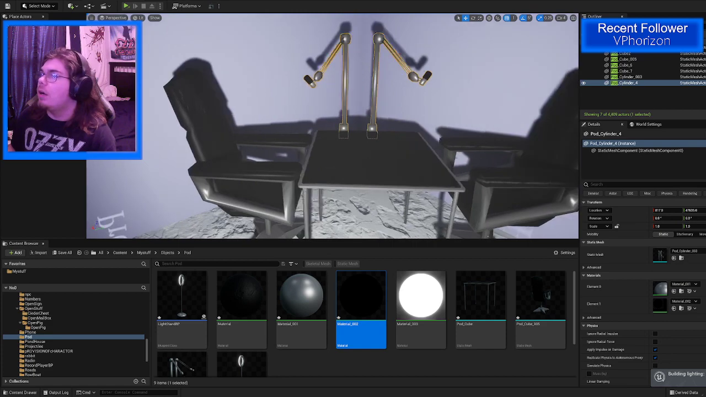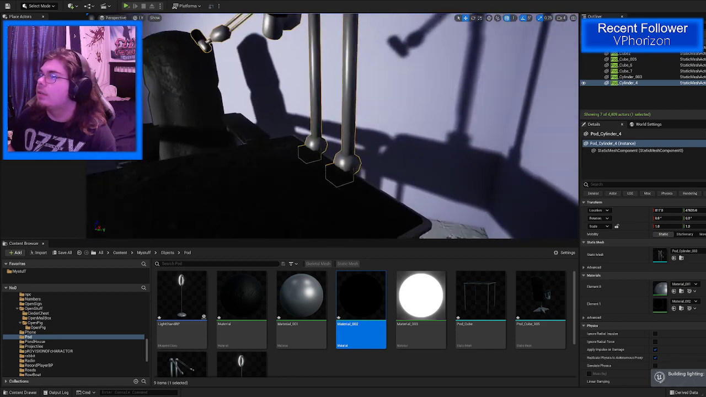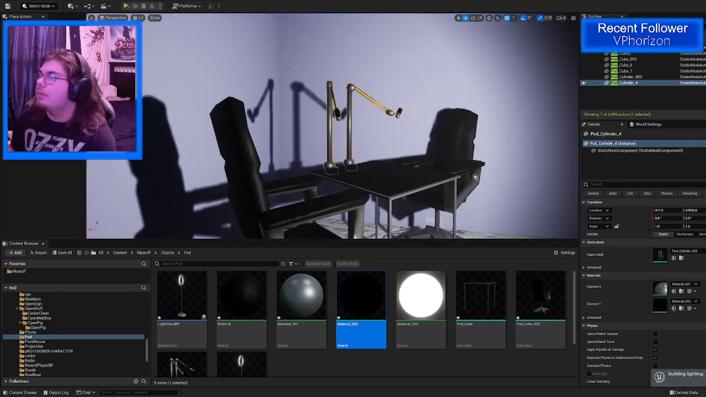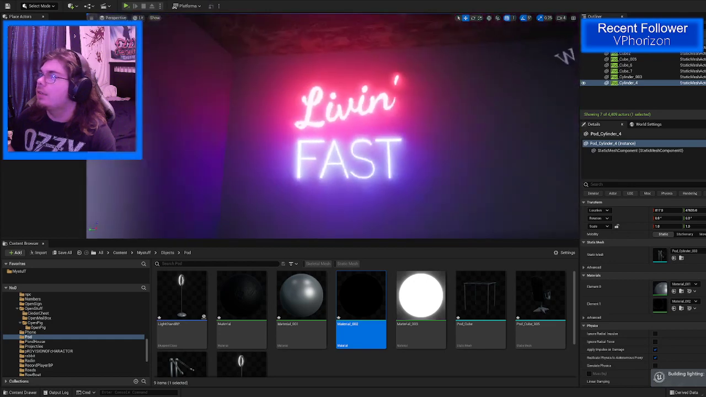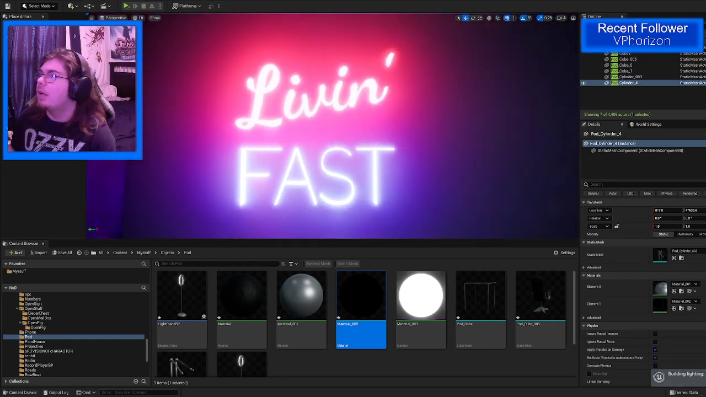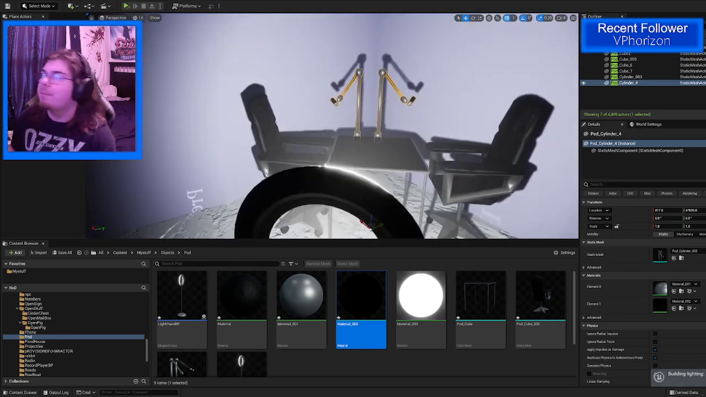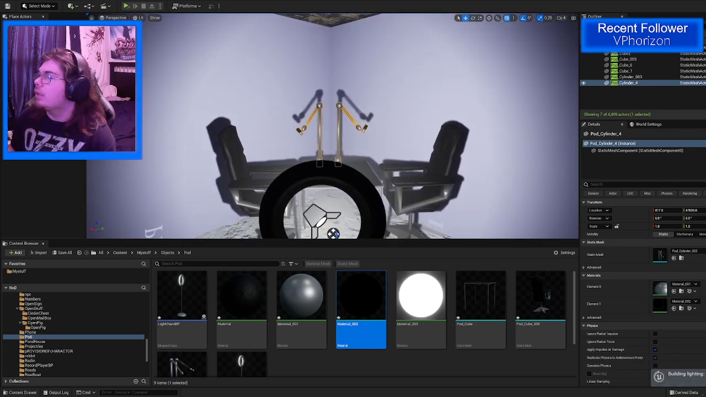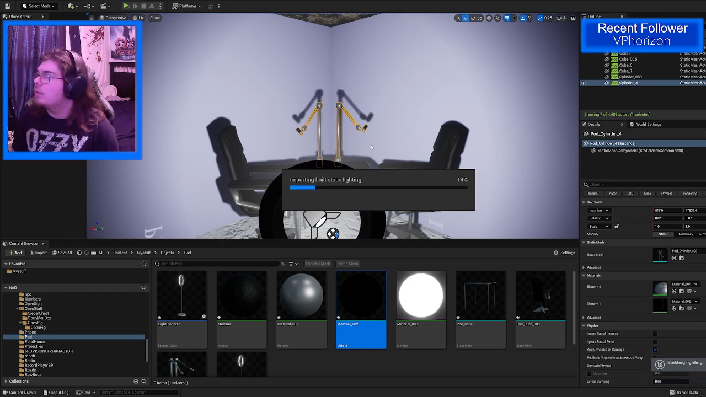What is your opinion on this? Is it good, bad? What's the good, bad, and the ugly? I think this is pretty sweet. I like the glow on that, but I think everything else is pretty decent. I mean, for a short time putting effort in, a little Easter egg room. It's pretty hype.